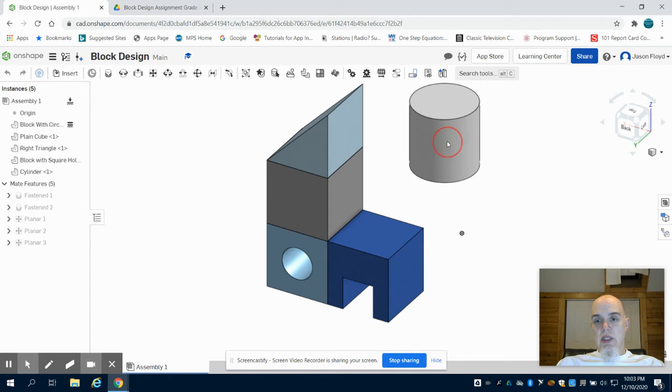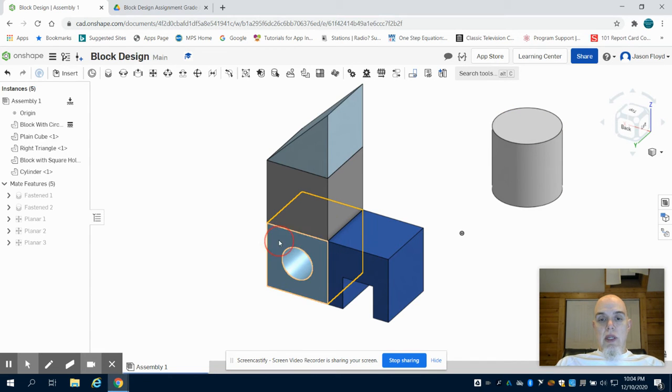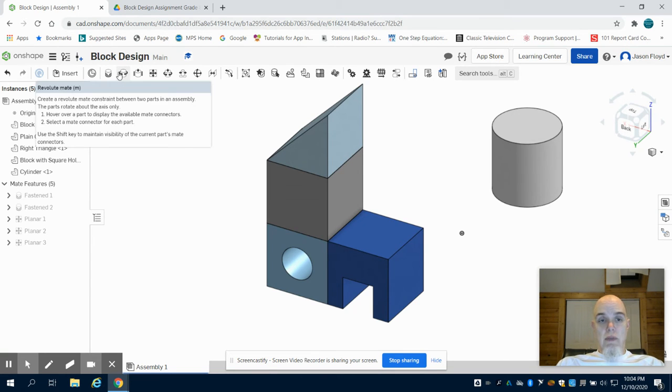What you're going to notice is the cylinder will move because there's no geometric rules attached to it. But this piece won't because we pinned it, and the other pieces won't move because they're attached by geometric rules to the original piece. So we're going to explore some other constraints this time. And we've done the fastened. This time we're going to go to the Revolve Mate.